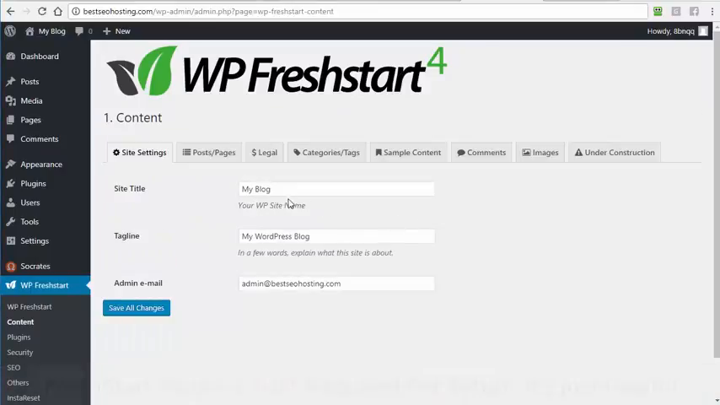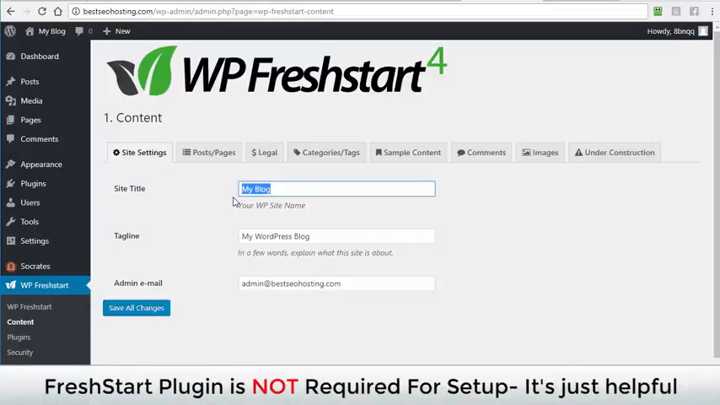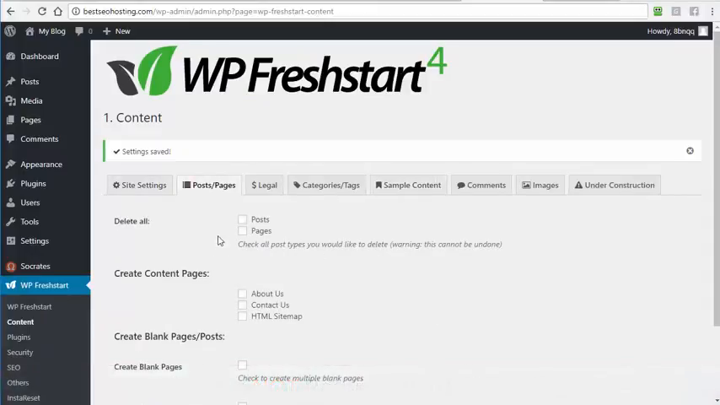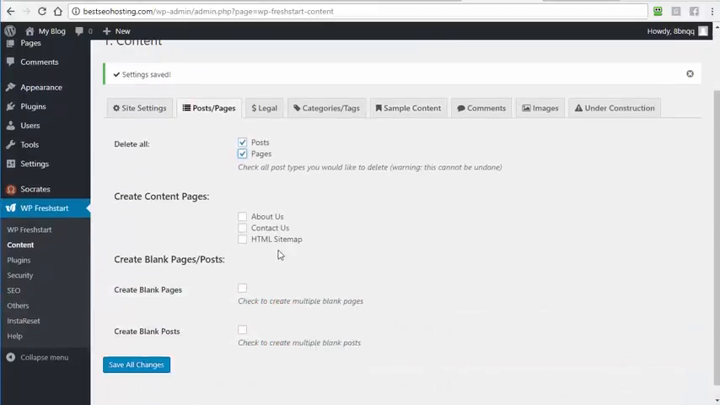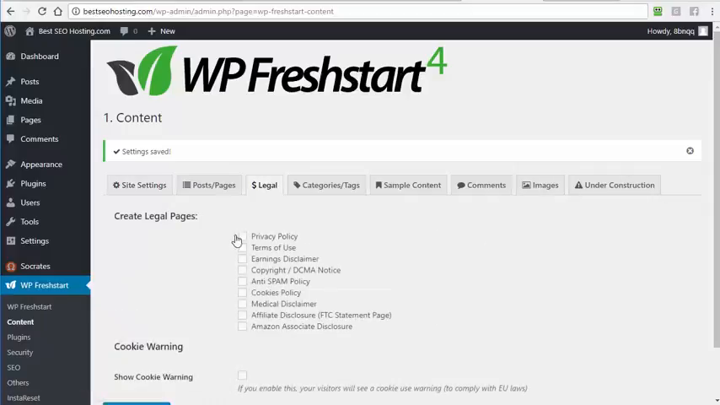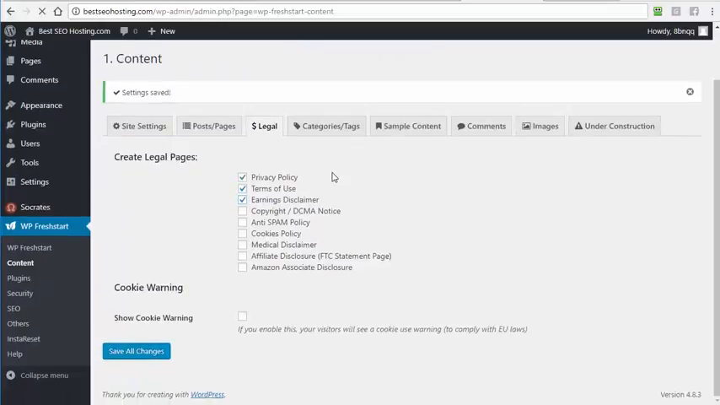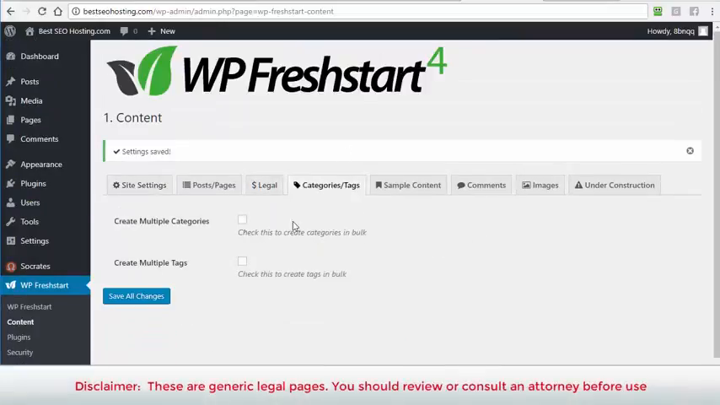So I'm going to configure some content here. I can change my site title if I want to, best SEO hosting.com. You know, your source for hosting. Save changes. I can go to post pages and I can delete all the current ones that are in there. I can create an about and a contact page, and I'm going to click save there. Legal pages, I can add some legal pages here. Save changes. Category tags, I'll leave that blank.